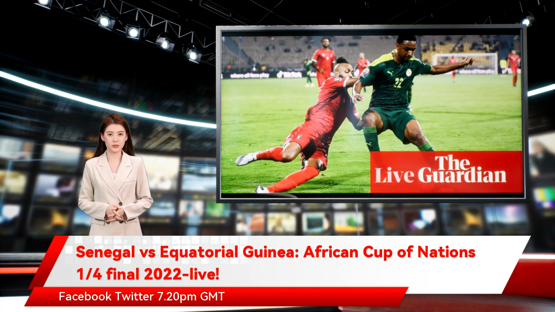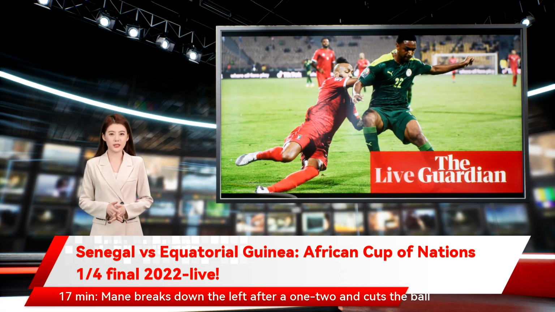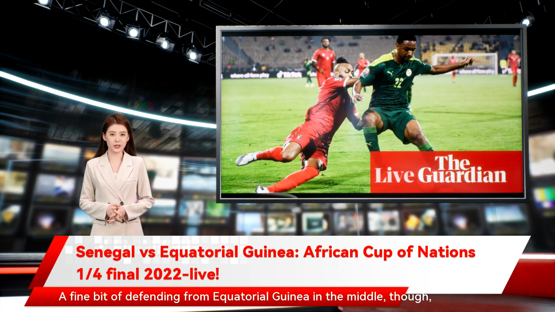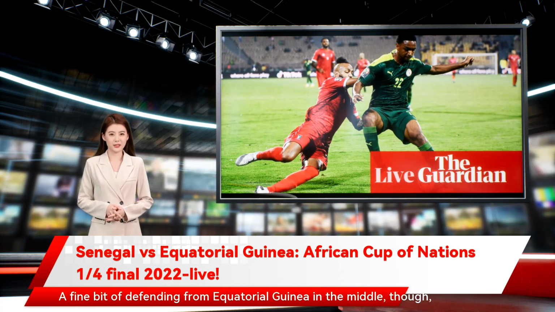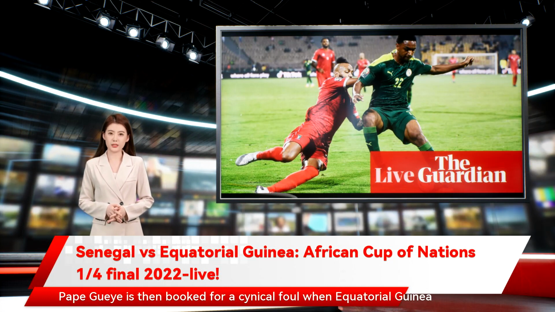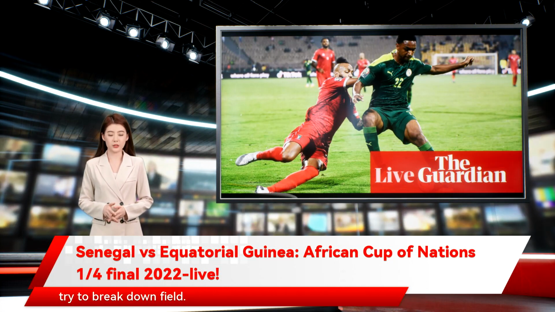17 minutes. Mane breaks down the left after a one-two and cuts the ball back. A fine bit of defending from Equatorial Guinea in the middle, though, with a shot blocked, ends the danger. Pape Gueye is then booked for a cynical foul when Equatorial Guinea try to break down field.